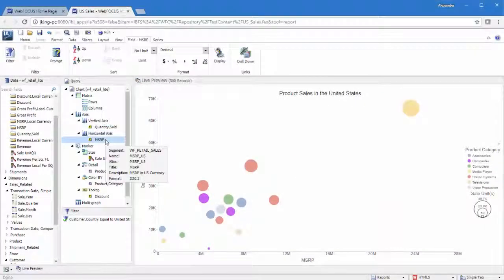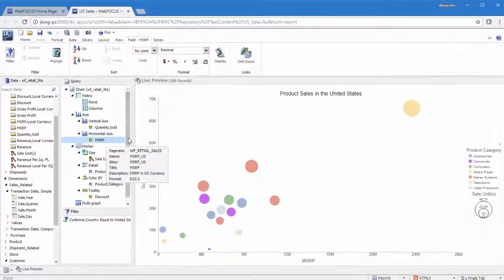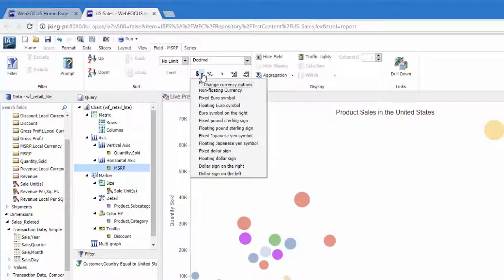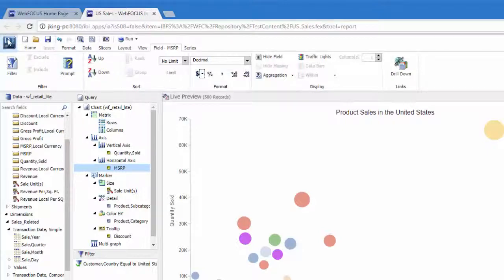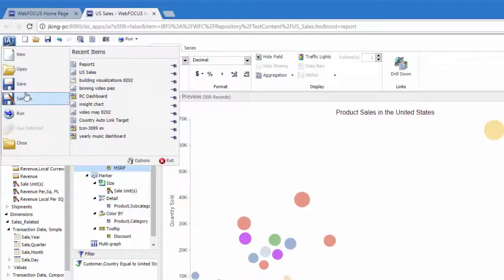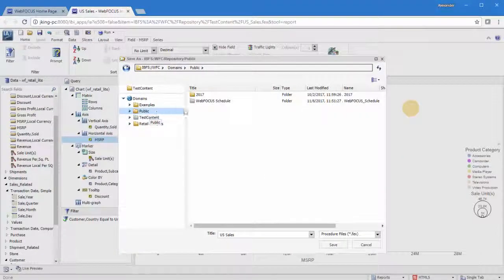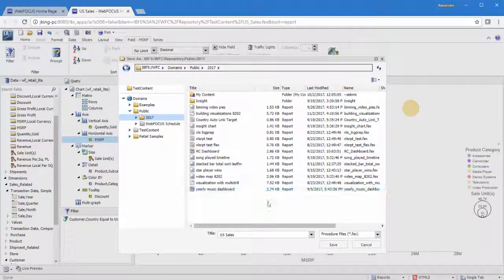If you select a field in your chart or in the Query pane, the Field tab is enabled. This tab contains options to format or modify that specific field. Finally, save your chart from the Application menu or Quick Access toolbar. You can save your content to any available folder.